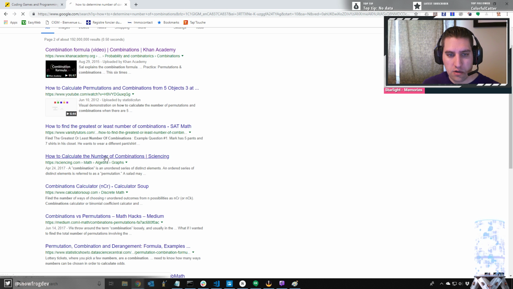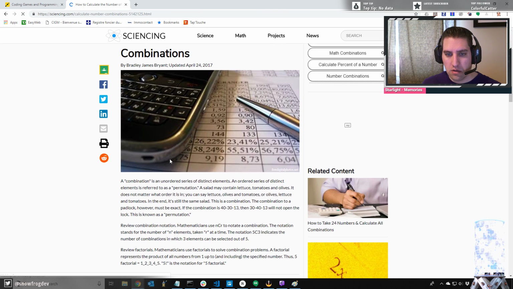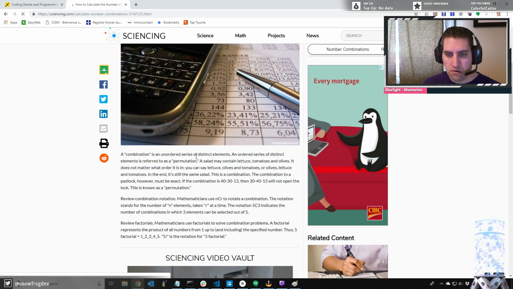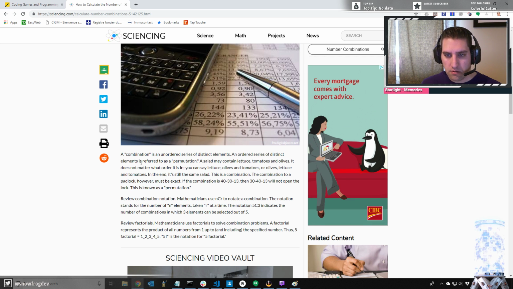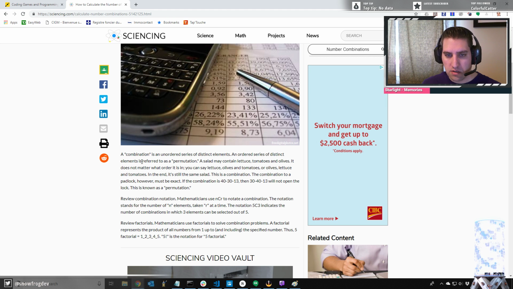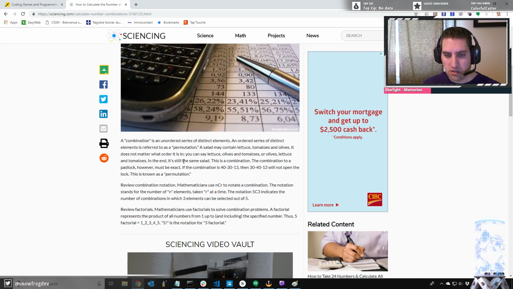Number of combinations. A combination is an unordered series of distinct elements. Yes. An ordered series of distinct elements is referred to as a permutation.